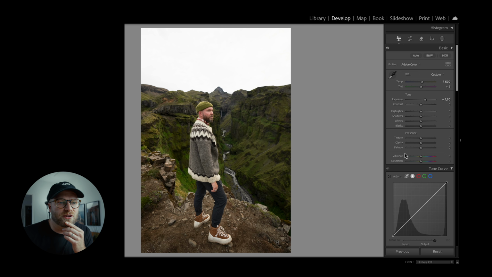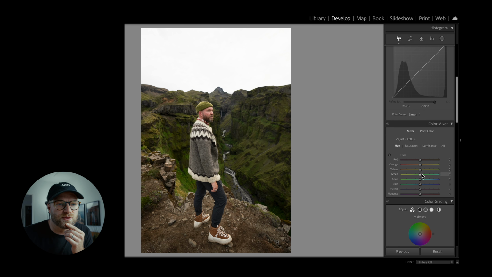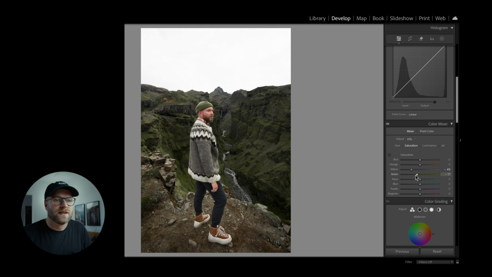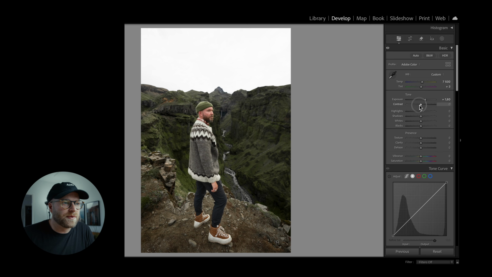Now, of course, the background looks super green. So what we're going to do is play with the HSL a little bit, and then bring down the saturation again like that. Now I feel like it's a much more uniform look. Then let's add some exposure.